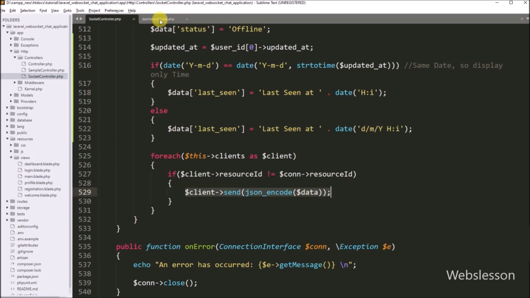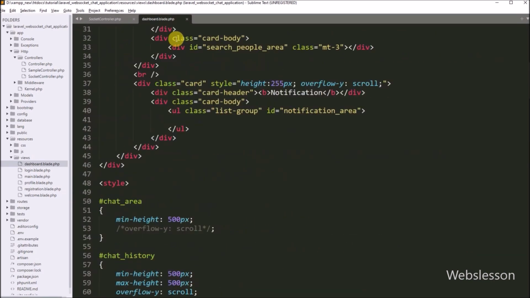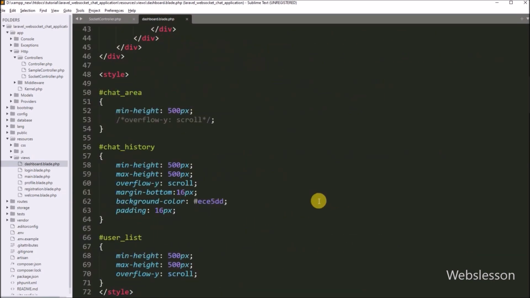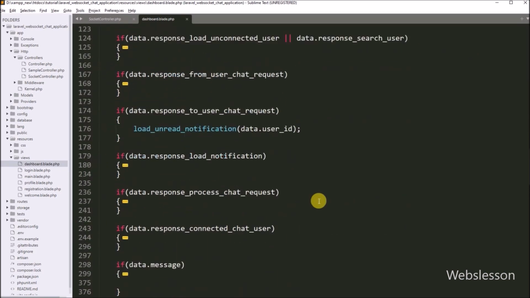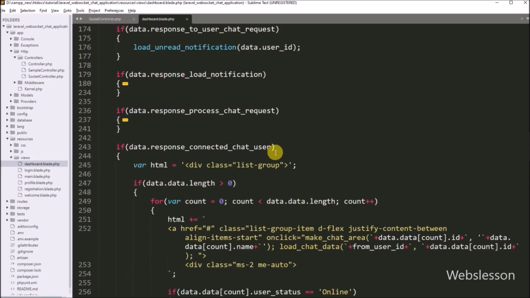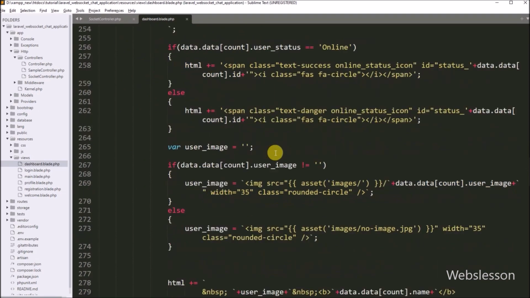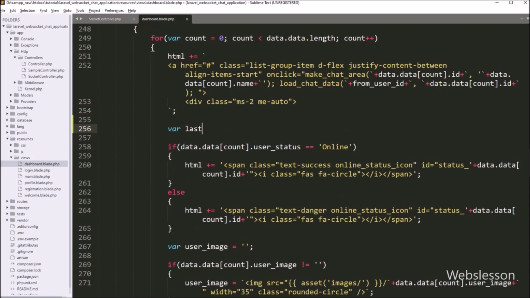Now, to display the last seen time to other users, we go to the dashboard.blade.php file. Under this file, first we want to create one division tag for displaying the last seen time. So for this, we go into the connected chat user if block of code. And here, we have to write the last seen variable is equal to a blank value.